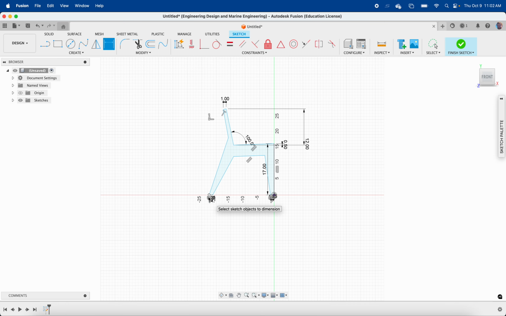I actually want this point to line up exactly with this point, so I'm going to use a construction line to do that. L for line, create a line from that corner to this corner.